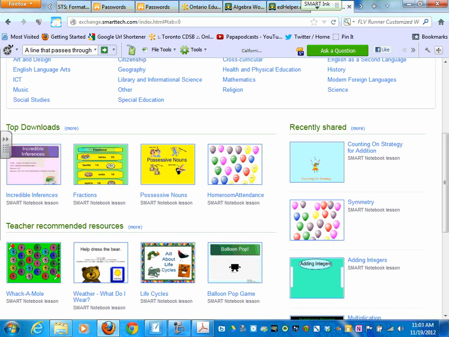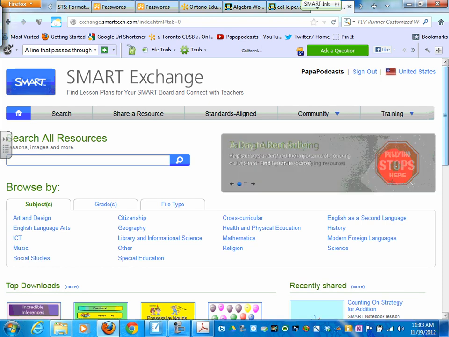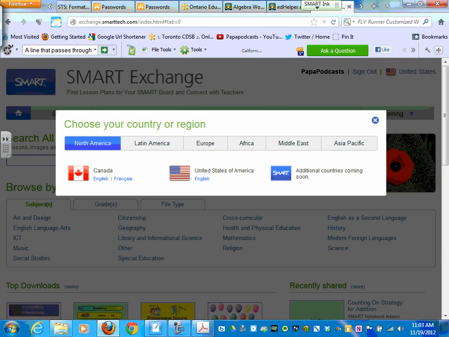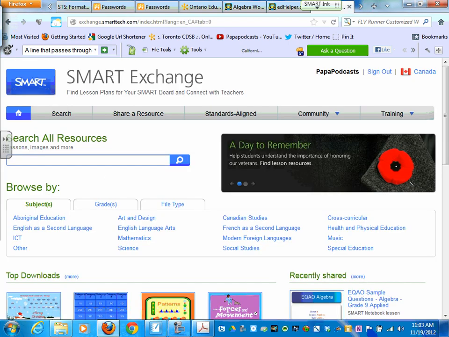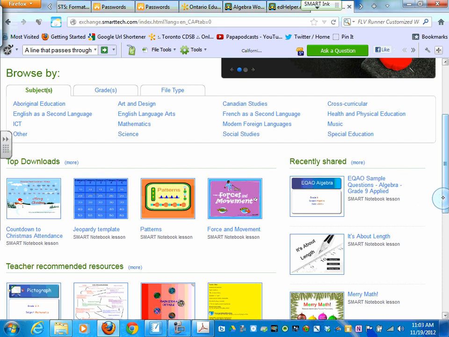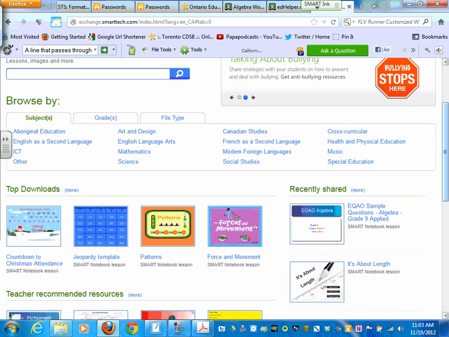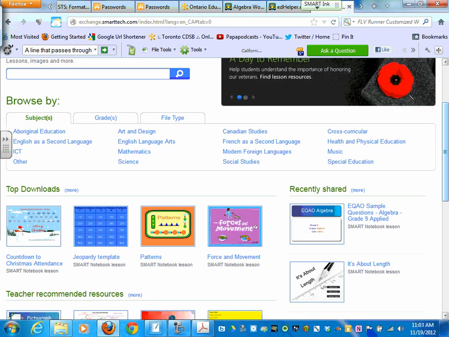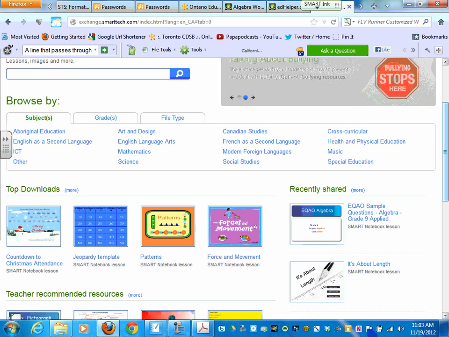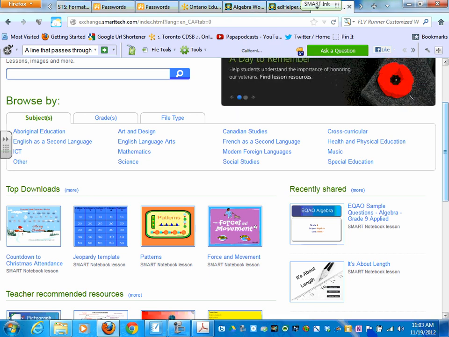Why are those different? Mine are different because I'm logged in. Actually, I should change. I'm in the U.S. I want Canada, and there we go. Now, the only way you can download these is if you're enrolled. So my advice to you is, if you want, you might as well enroll here too. Use whatever email address you wish, if you're on separate computers.